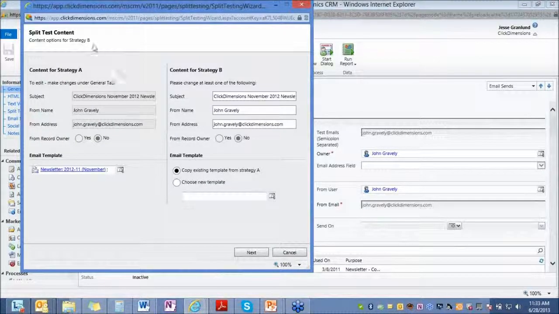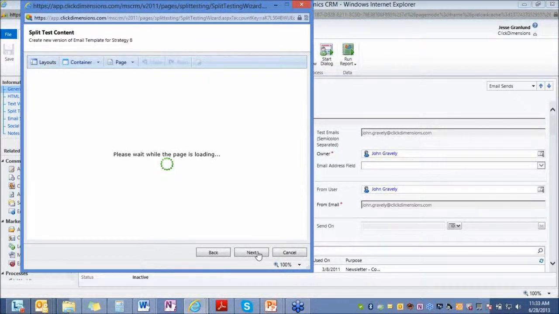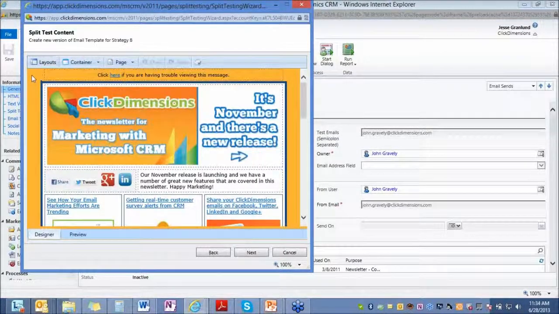Here we go here. So the idea is we'll keep strategy A just as you've created it with the email send record, and you can change something small in strategy B. So maybe you just want strategy B to say happy holidays. Strategy A can say November newsletter. You can change who it's coming from, and if you want to test entirely different templates, you can do that as well. So once you hit next here, this brings you to the email as it appears visually, and you can make any last changes on the email itself.